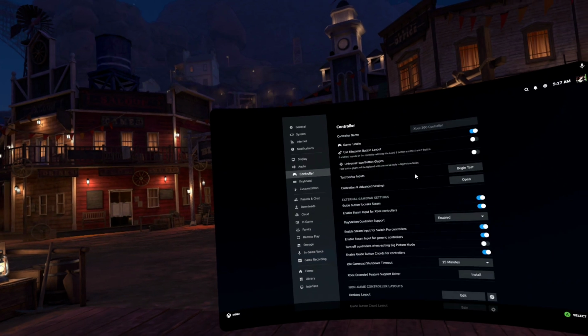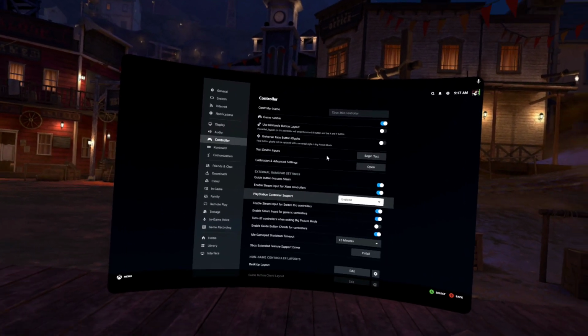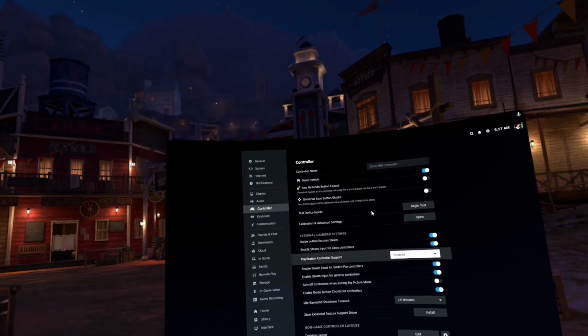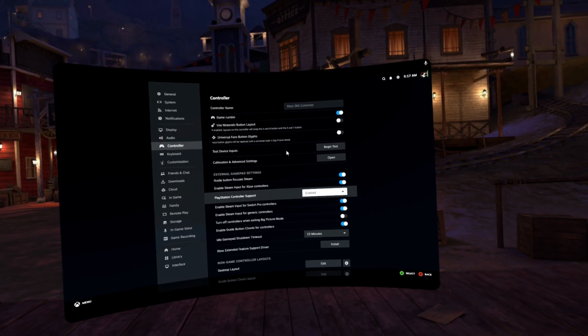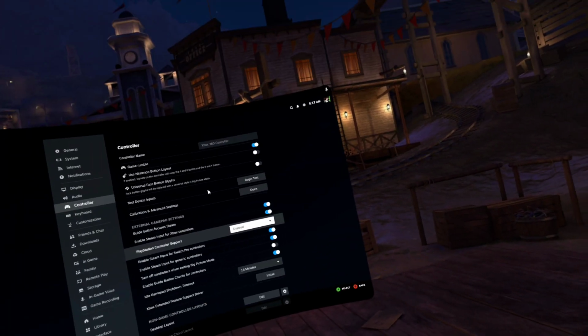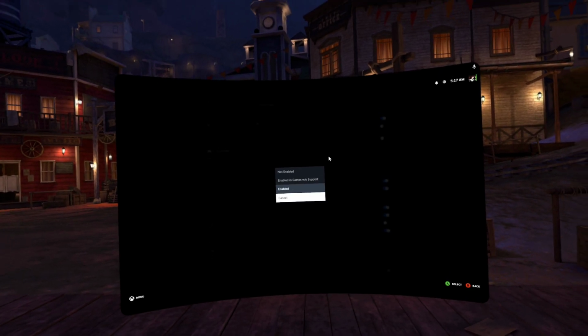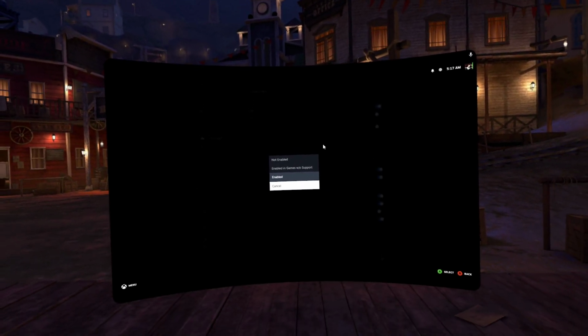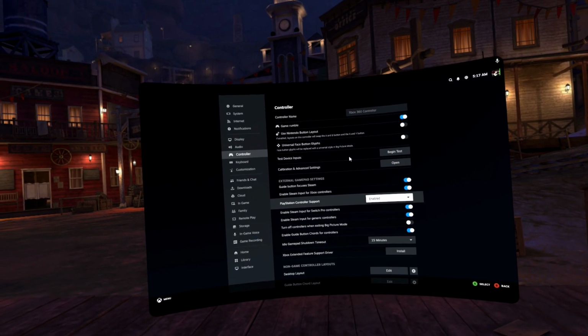So go to controller, hit the enter button, and then as you can see, I was trying to do this video earlier, but complications. But for PlayStation controller support, we're going to go ahead and make sure that is on. And just so you know, it originally was not on. It was on enabled in games without support. So yeah, that's pretty much how you do that.